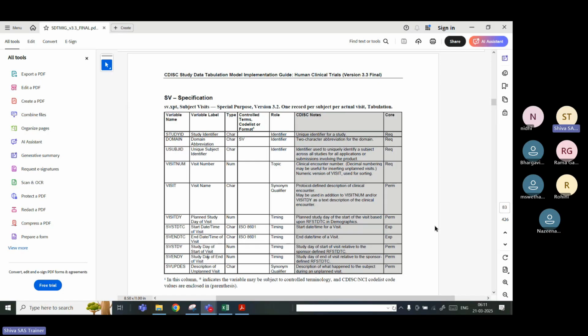So whenever you are creating the subject visit, what do we do? For example, if one screening visit is there, we have to check all the data sets. In the data sets, you can pick all the screening records, and among the screening records, find which one is the first record and which one is the last record. The first record we can consider as the subject visit start date, and the last record we can consider as the subject visit end date.